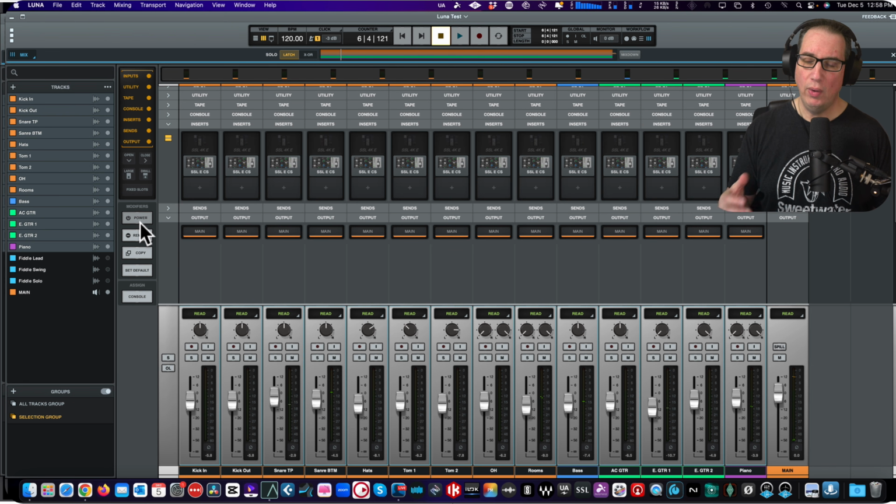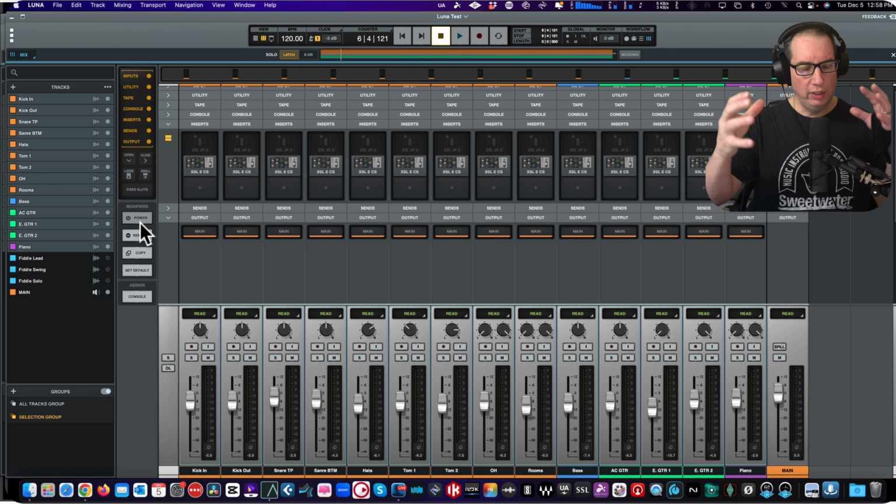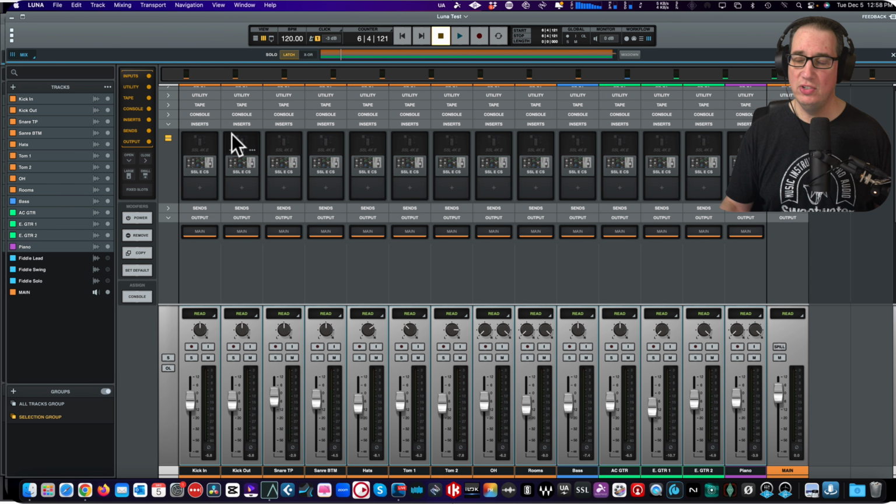Even on the piano, I hear the Universal Audio seems a little bit more three-dimensional to me than the SSL. But again, it's much, much closer now. Now, here's the other thing about the SSL native plugin that's different from the Universal Audio.